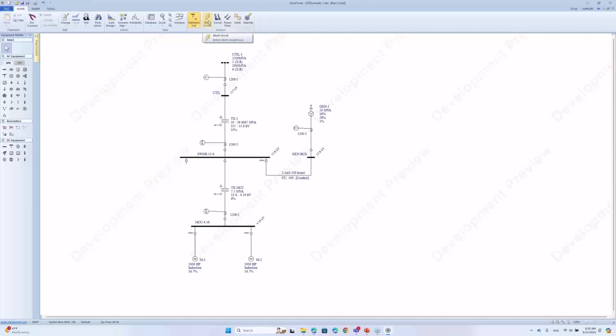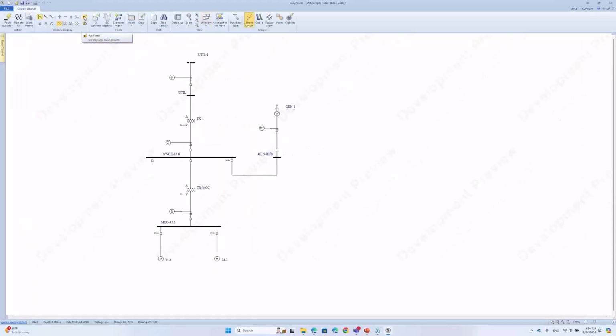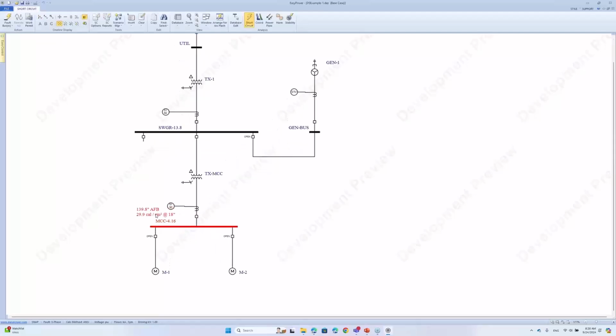So let's go to the short circuit focus after we open this breaker, isolating the motor from contributing to the short circuit. Remember to enable the arc flash, which means display the arc flash results. Double click on MCC 4.16 kV. This is the arc flash result. Your arc flash boundary is 139.8 inches, 29.9 cal per centimeter squared at 18 inches. That's your PPE level, the incident energy level.